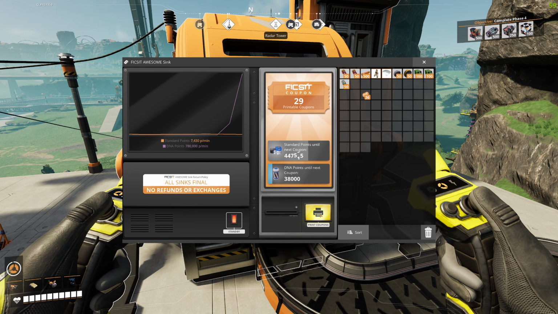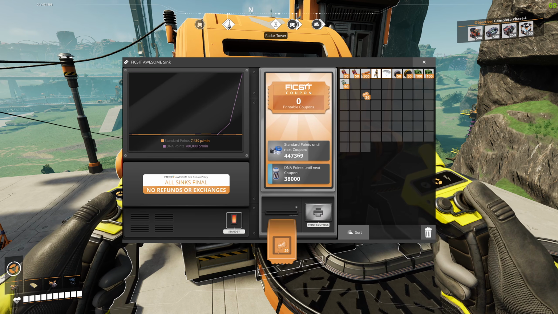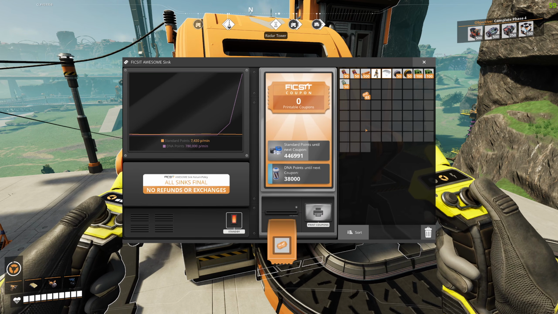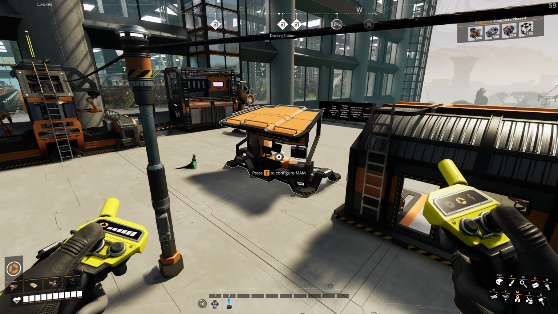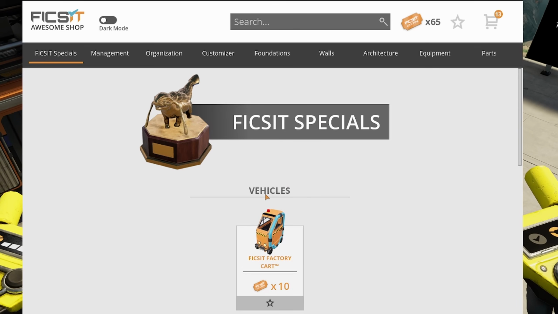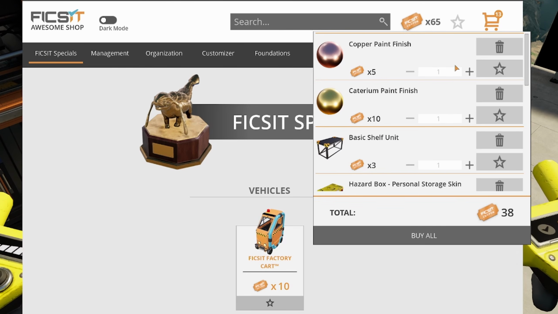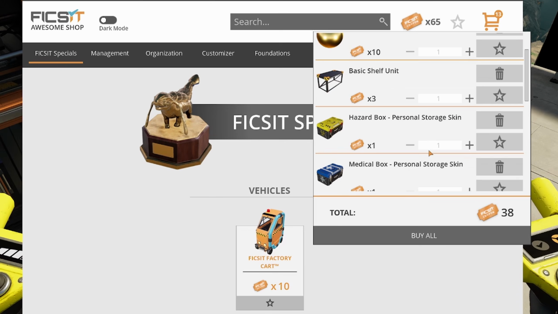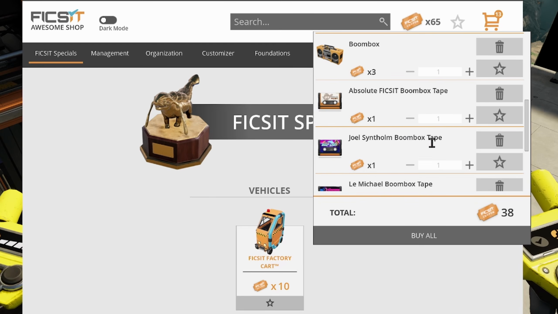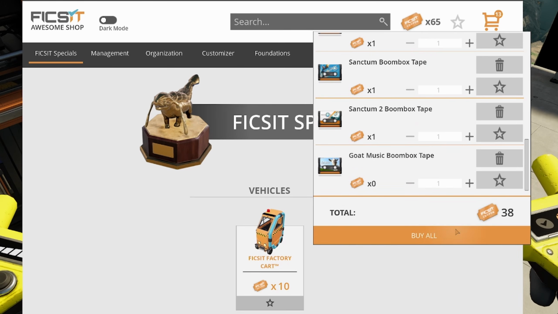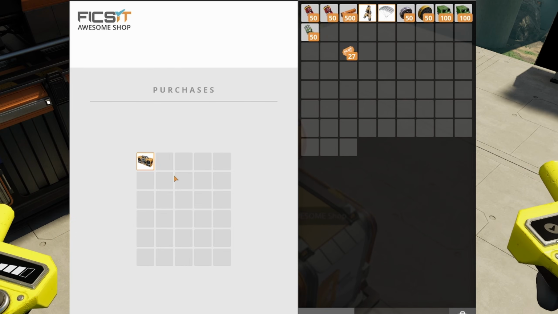I feel like I got some other clip here. What's this next clip? Oh, we got the rest of the stuff. So I got the 2 paint finishes, the shelf, the hazard boxes, the factory cart, the boom box, and all the music. I unlocked all that. I still got 27 tickets left.